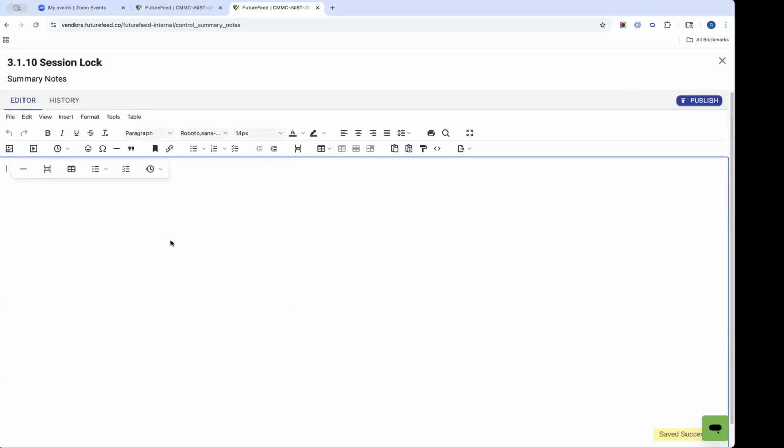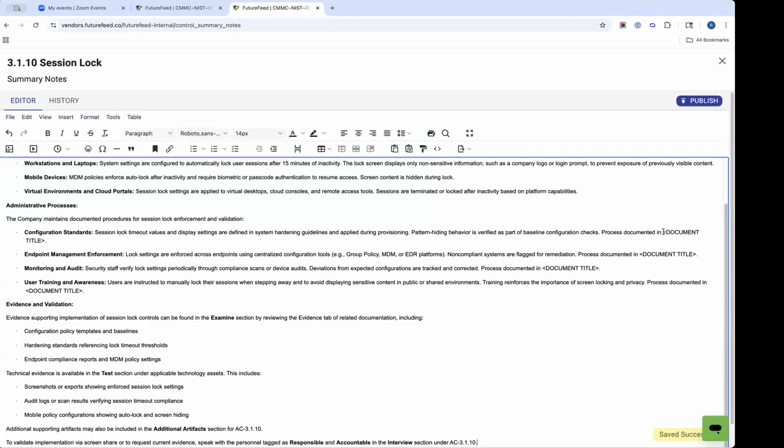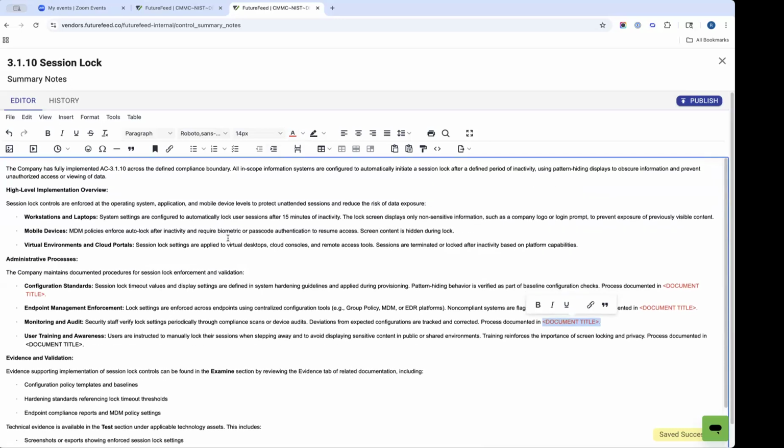Let's do that. Here I'm going to publish. And I also want to call out and make these, let's make this like red text so that the client knows that they have to fill this out. They have to tailor this. They can't just run with this, right? So let's say all of this needs to be tailored.